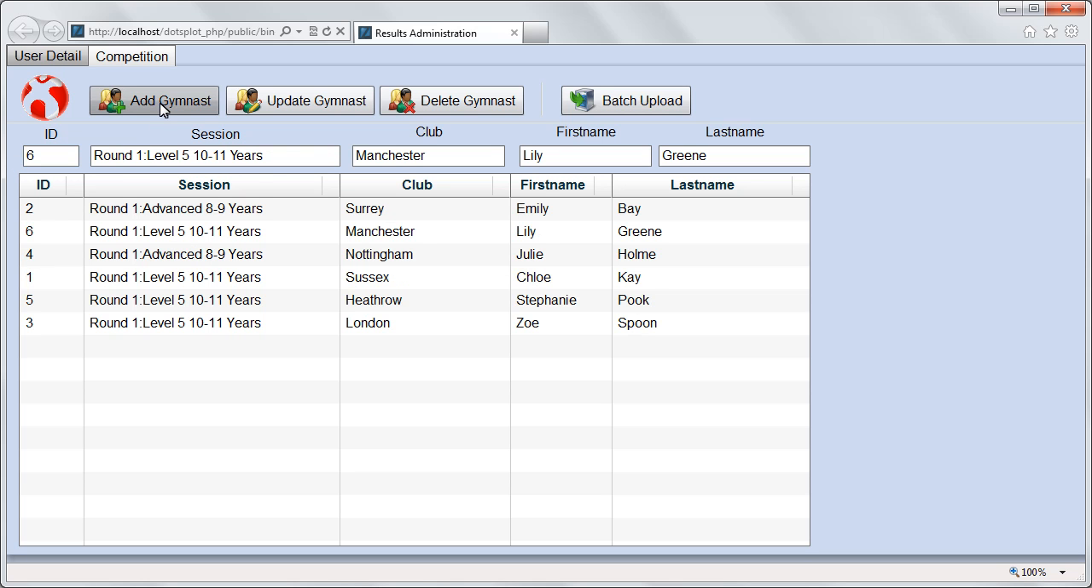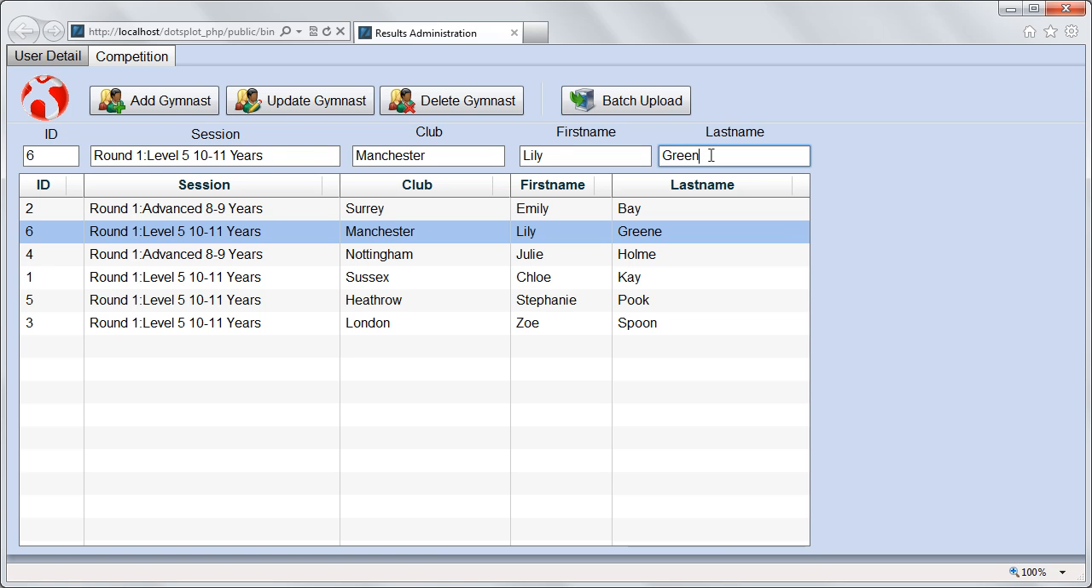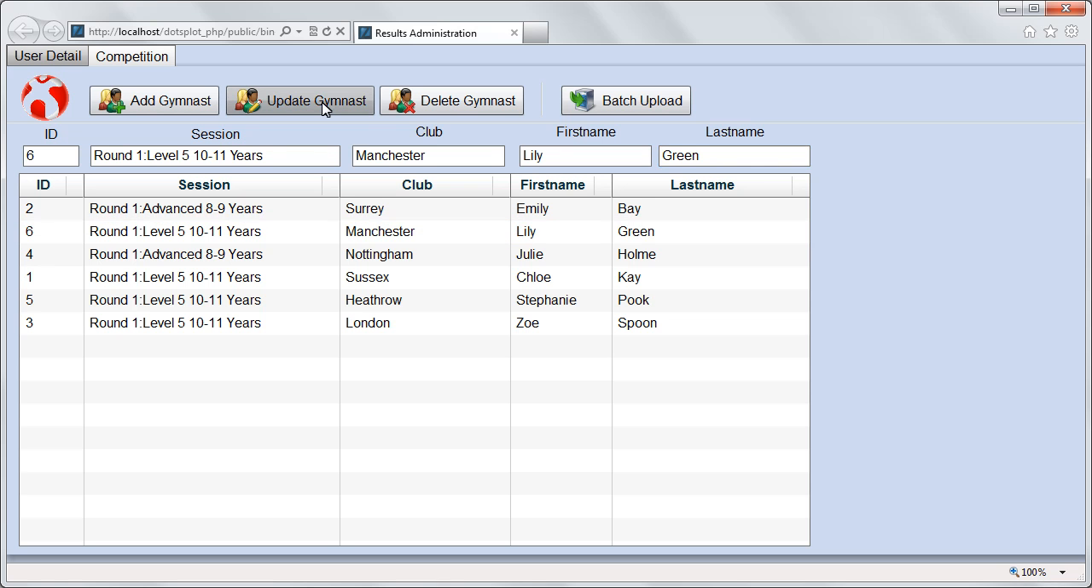You can see that competitor 6 has now been added to the list. However, there is a mistake on the last name, and the competitor details need to be updated. Selecting the competitor in the data grid will allow the changes to be made. The changes are made, and the competitor details can now be updated by clicking on the Update Gymnast button. Note the changes in the data grid show the updates.